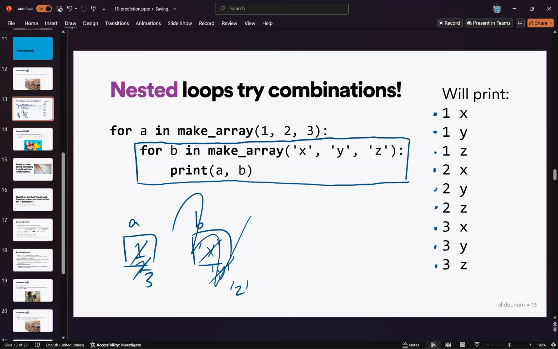And then also we jump up back here and Python says, is there anything new, anything else in that array that A could take on and have a chance at being? No, it's been everybody. And so that means the whole loop is finished. And the A and the B, they both go away. But that's why we see that exact order.